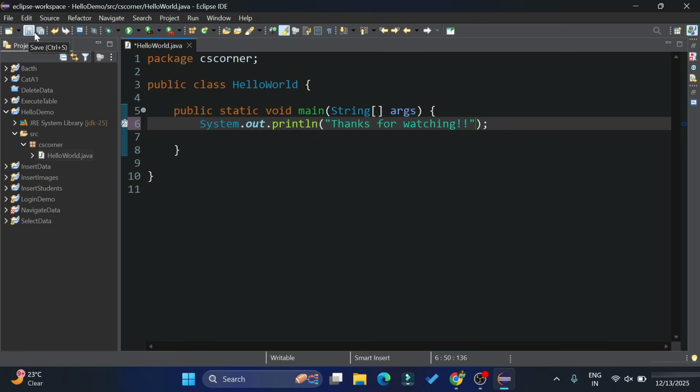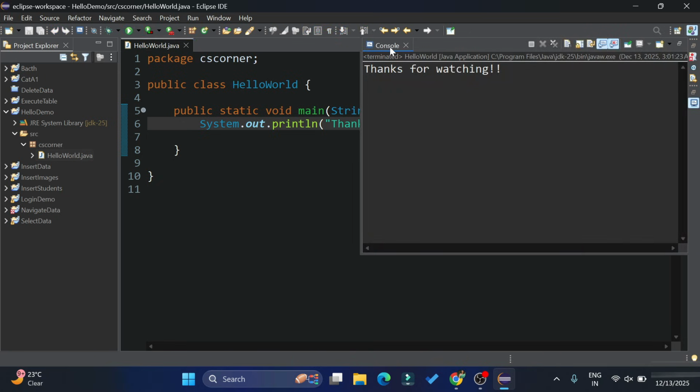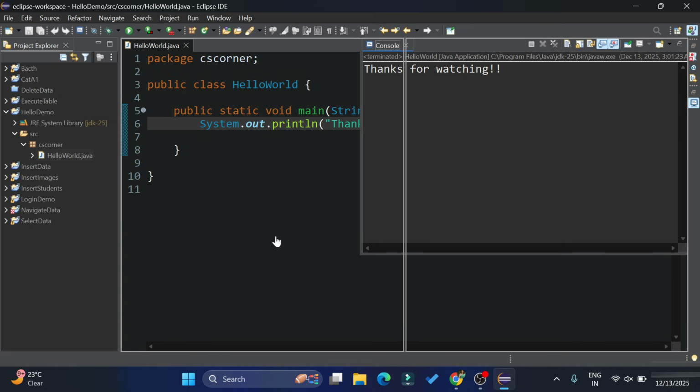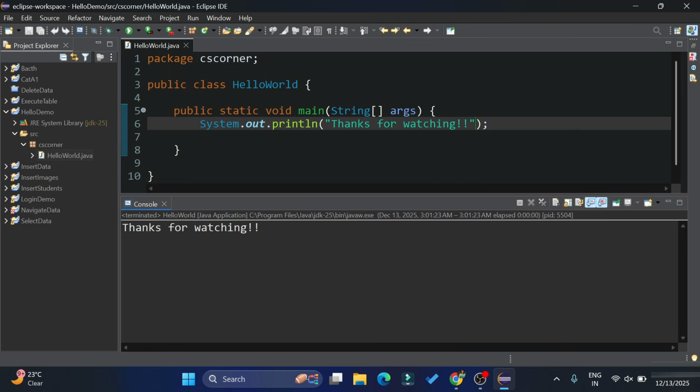Now I'm going to save this code. You can click on the save button or save all or control S. And now let's run this project. To run this project you just need to click on this play button. And then you can see it's showing me my output on my console, that is thanks for watching. So this way you can install Eclipse IDE and you can create and run your Java program using it.